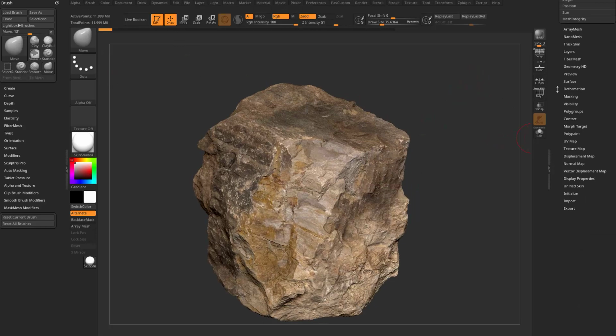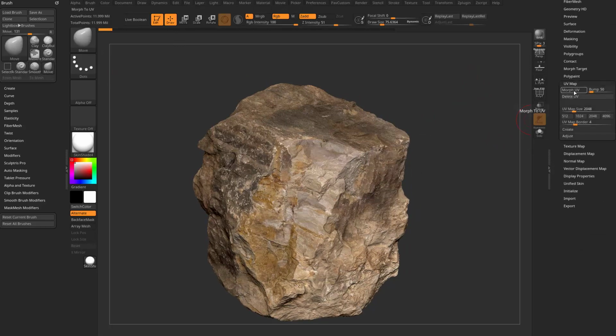So now one more time, real quick, we'll just go ahead and make a quick rock. Again, we'll go to UV map, Morph UV.